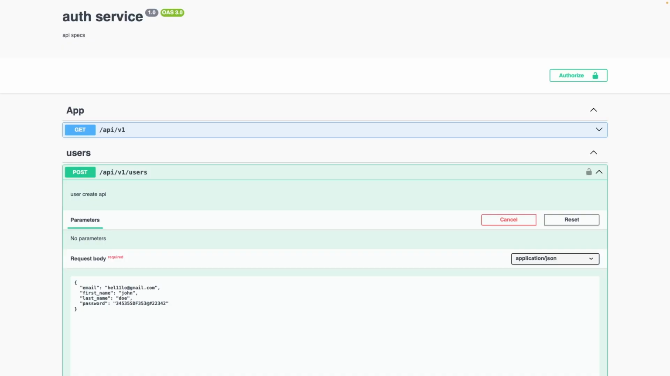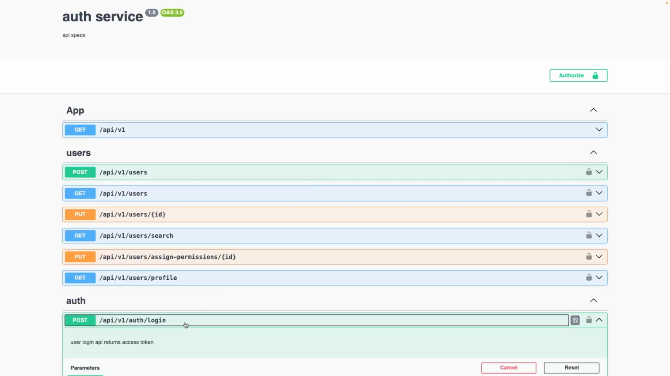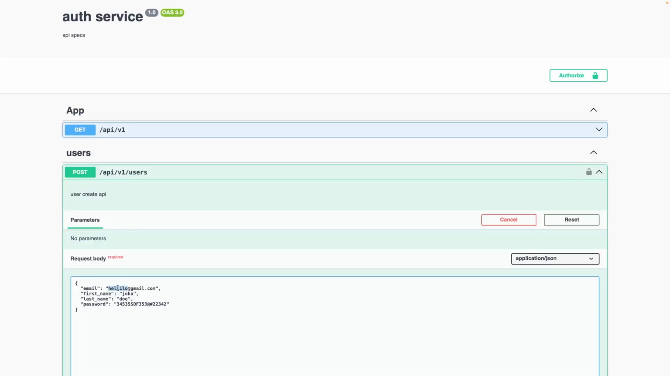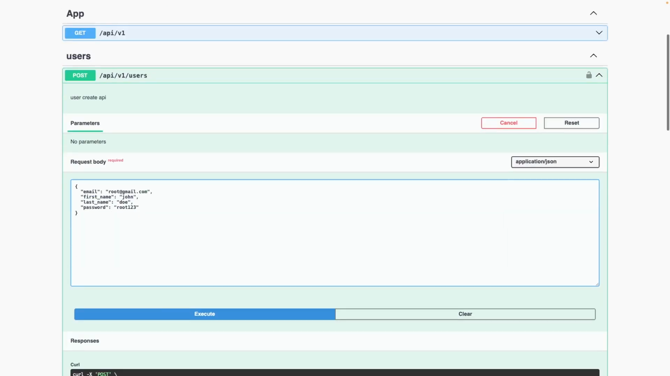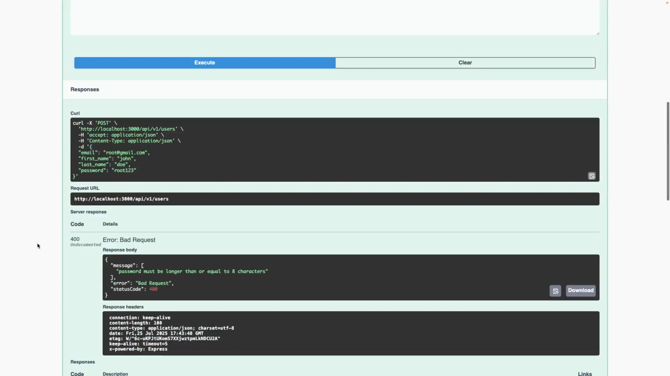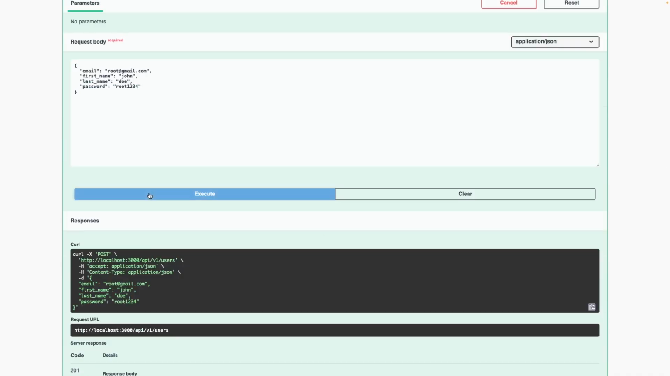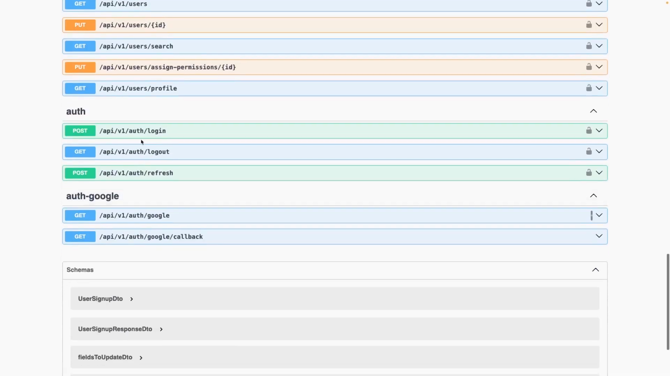Now let's play with the APIs. We are already exposing Swagger, right? So we can just do the login and go through all these APIs in the next section. Okay, so here you can register a user. I will just do demo, or let's say root@gmail.com, 1 2 3. Okay, password must be longer than 8 characters. That is correct. 1 2 3 4. The user is created.